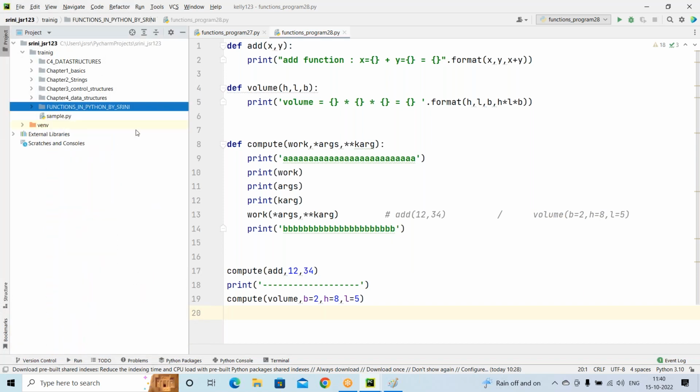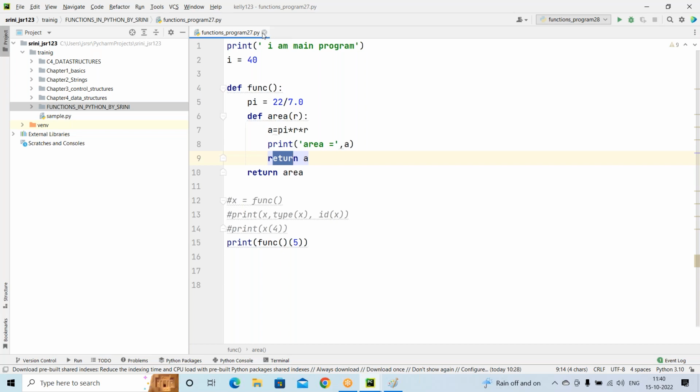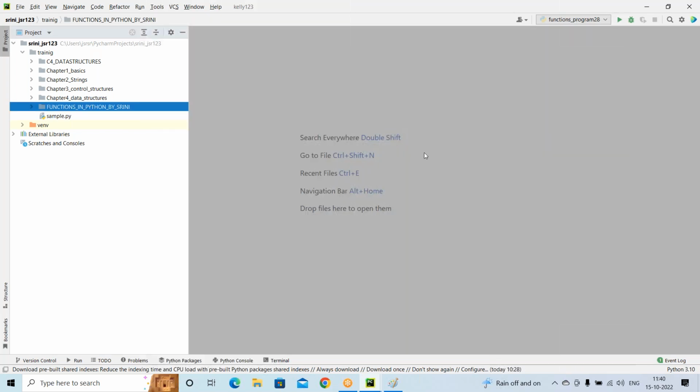This type of technique is possible only in the case of Python. Python is a functional programming language. This is about the functions. This is all core Python, which is useful for scripting purposes.